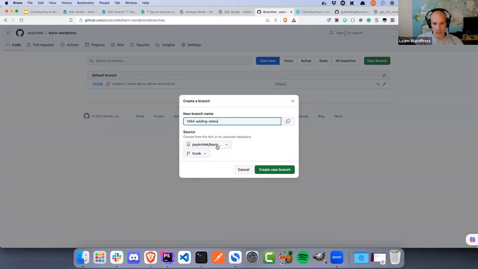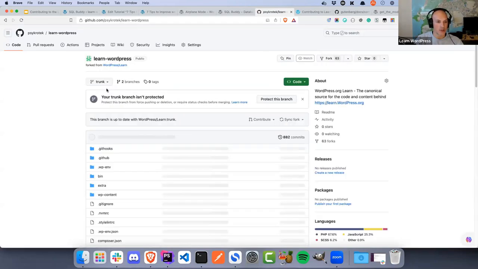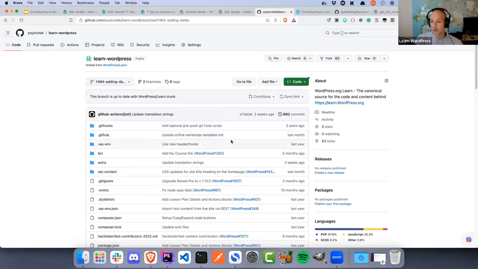It asks which code I want to fork from. Yes, from my Learn WordPress and from the trunk. That's perfect. So there's my trunk branch. Now, if I click on the trunk branch, not the trunk branch, sorry, the 1464 adding dates branch. So this is what would have happened if my Git command had run. It would have created this code and it would have pushed my changes. My changes don't exist there currently.